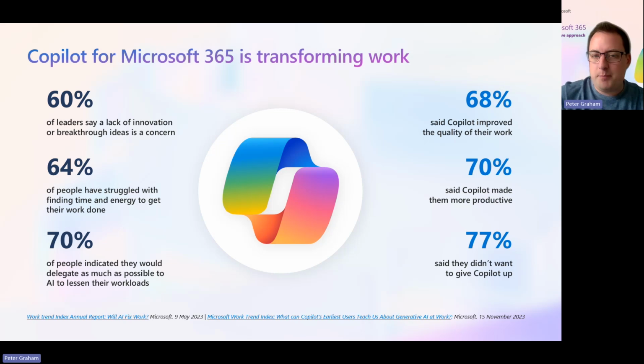And 68% of them said that Copilot improved their quality of work. That's where you're delegating some of the tasks to Copilot to say, hey, how can I reword this sentence? Or, hey, can you help me start this presentation or draft a response to this email, which is quite useful. And 77% of the people that tried it didn't want to give it up after they'd had their first flavor of it. So it's quite interesting to see some of those poll results from the initial engagement of users that tried it.